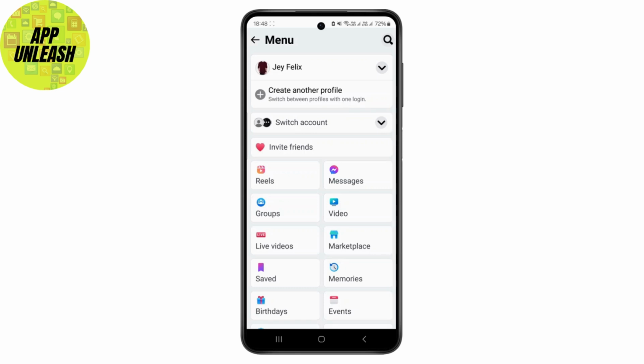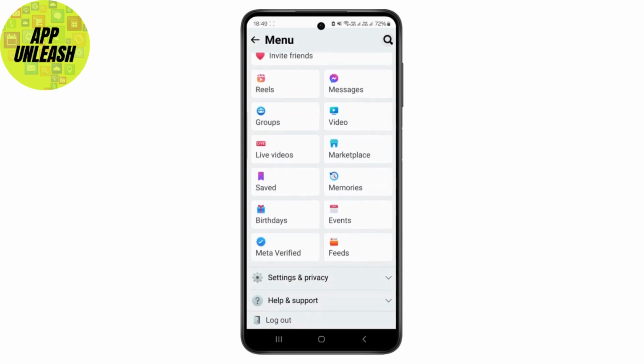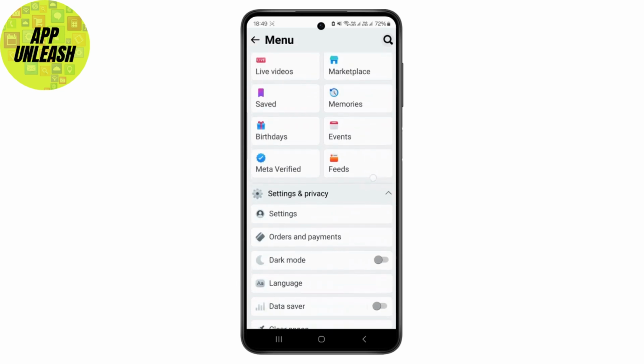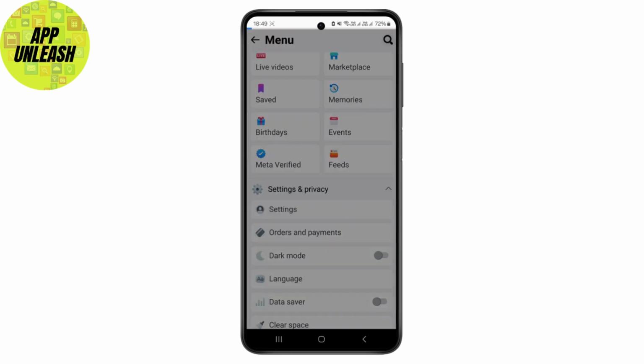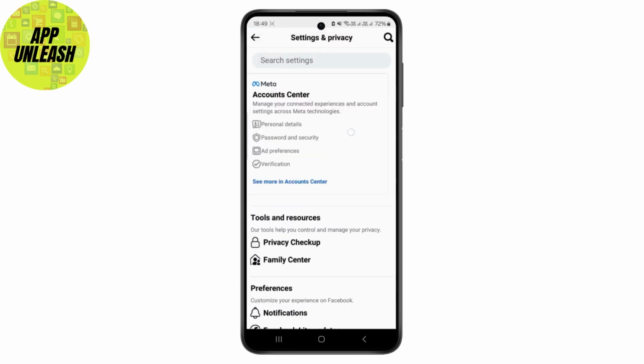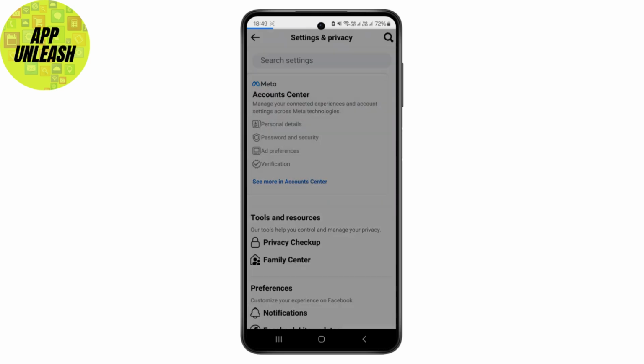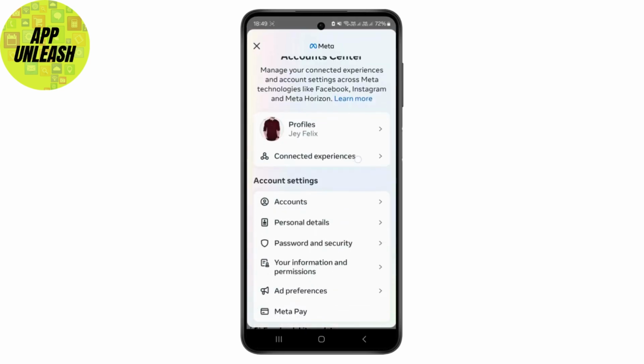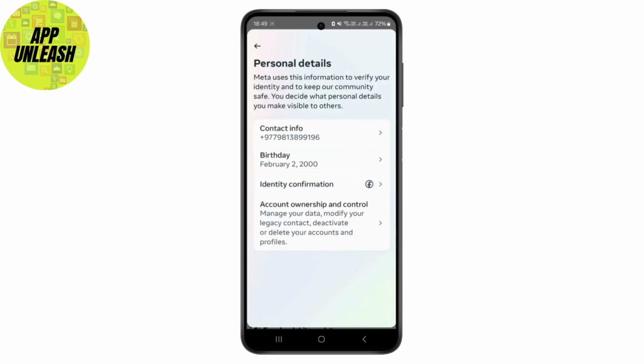Once you're inside here, just click on this settings option over here. Just scroll down and click on settings and privacy. Just tap on settings, and once you tap on settings, just click on this see more in account center, and from over here just click on this personal details, and you can see the option called account ownership and control.